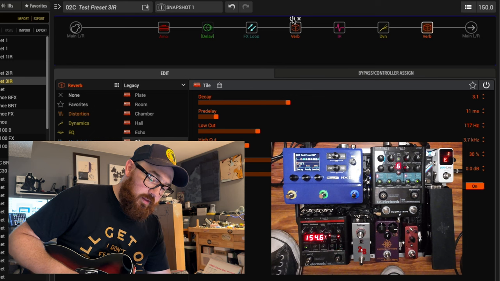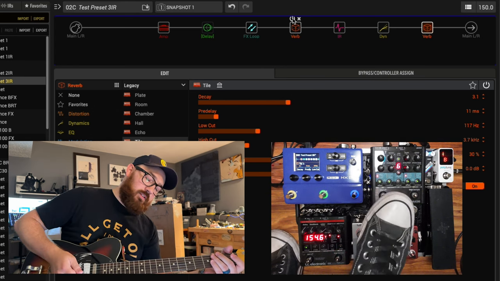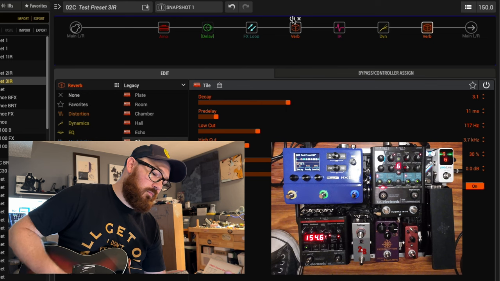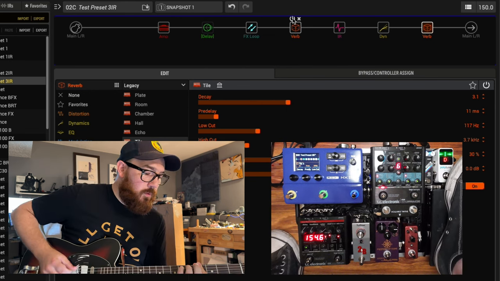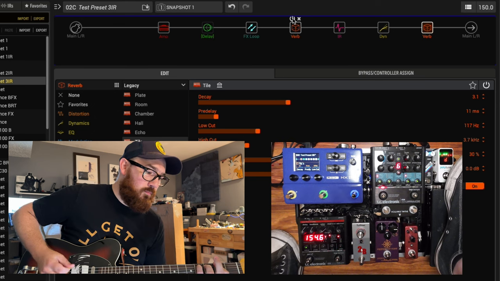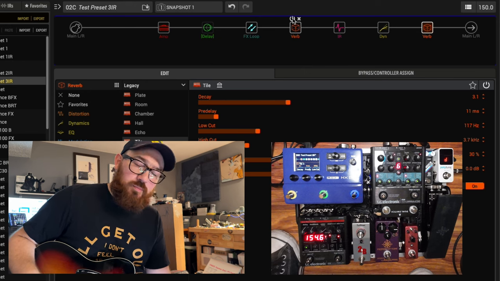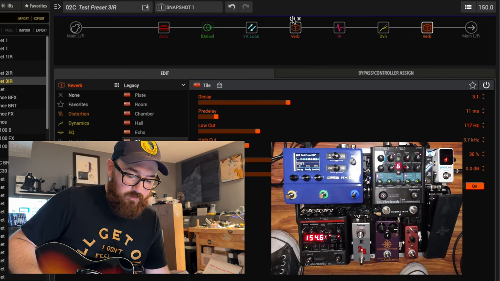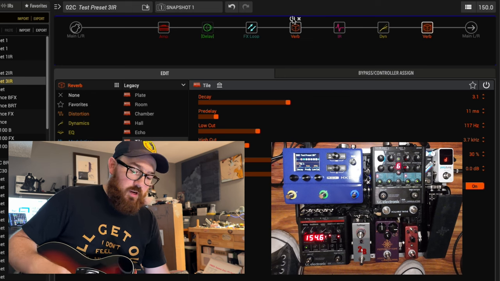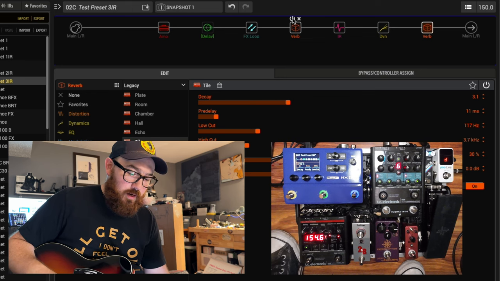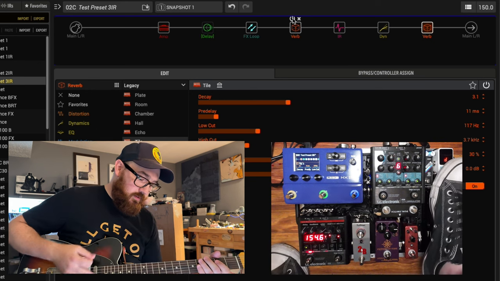So normally I like to go between a chorus or a flanger. Right now it's in the tri-chorus. It also has presets in it, so I can do multiple different settings with that, which is great. Then that goes into the front of the HX Stomp. And then the HX Stomp through the effects loop, I have the Nova delay, which sounds like this.